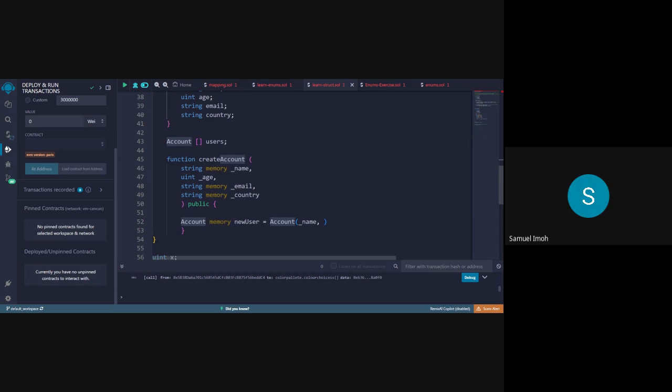No. The array is not account. The array is this guy. Yes, this is the array. This guy here, that's the array. And this is the name we gave to this array. And we said that the kind of data that will be stored in this array is account, the struct.